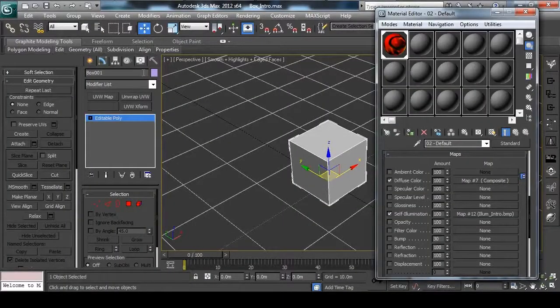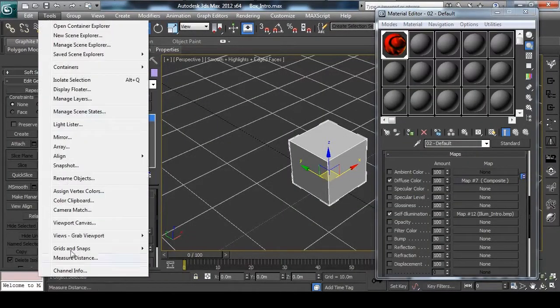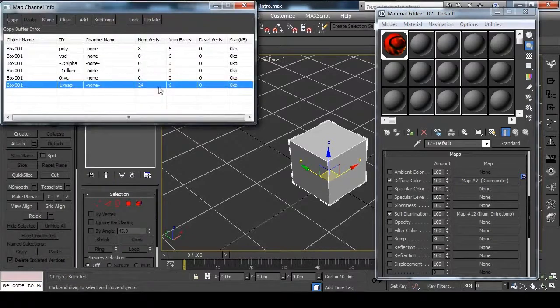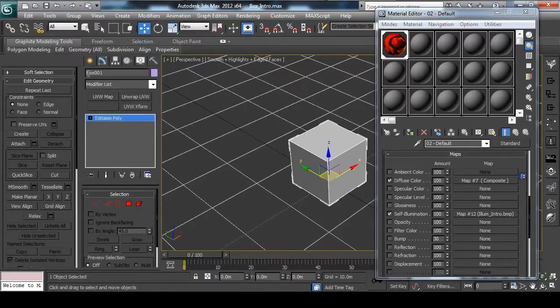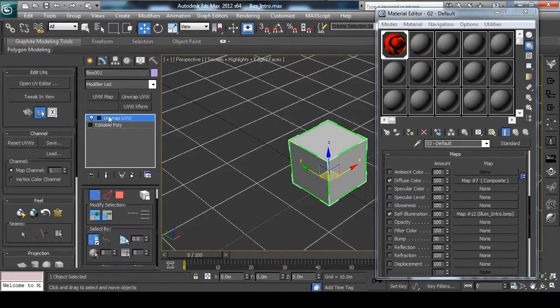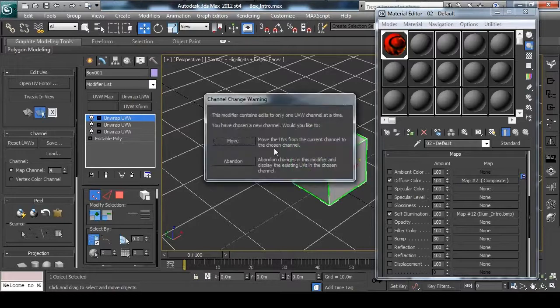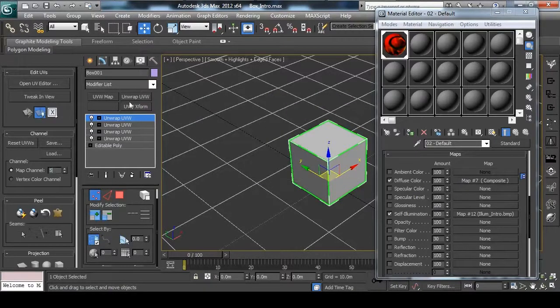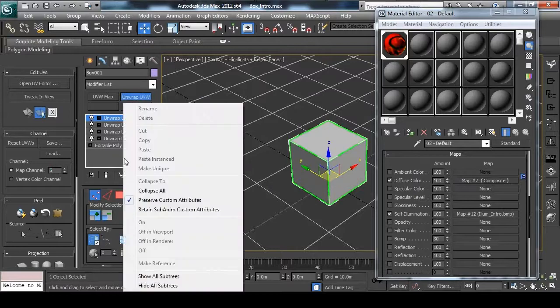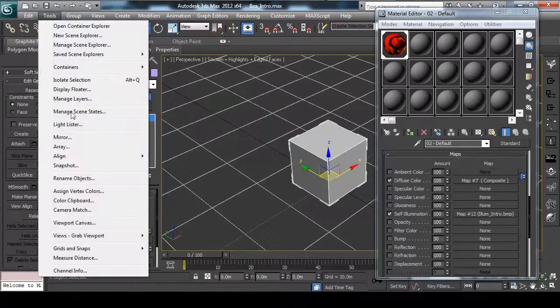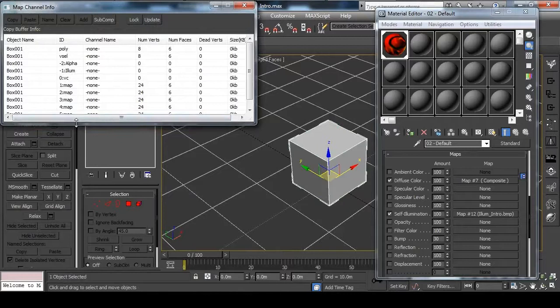Now we need to assign texture coordinates to the geometry. There is only one set of texture coordinates and we need 5. Use an Unwrap modifier to do it. Copy the first channel to the second, as it is not important what we have there for now. We just need the map channel. Repeat for the remaining channels. Collapse all. Here we can see that we have 5 map channels.